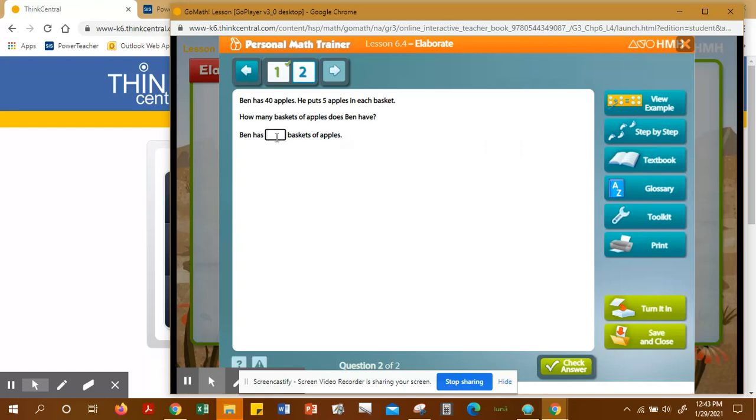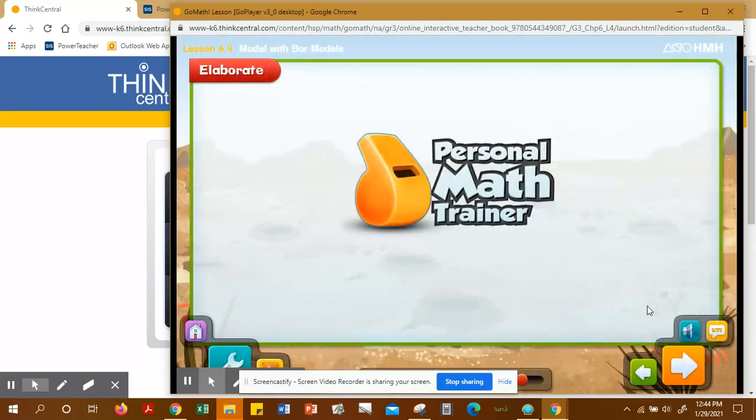40 divided by 5 is 8 because I know 8 times 5 is 40. So my blinking cursor allows me to put my answer, and I check my answer. And I'm going to go ahead. I know I'm done, and I'm going to turn it in. It says that I'm done. So I'm going to go ahead and click my next arrow that is blinking.